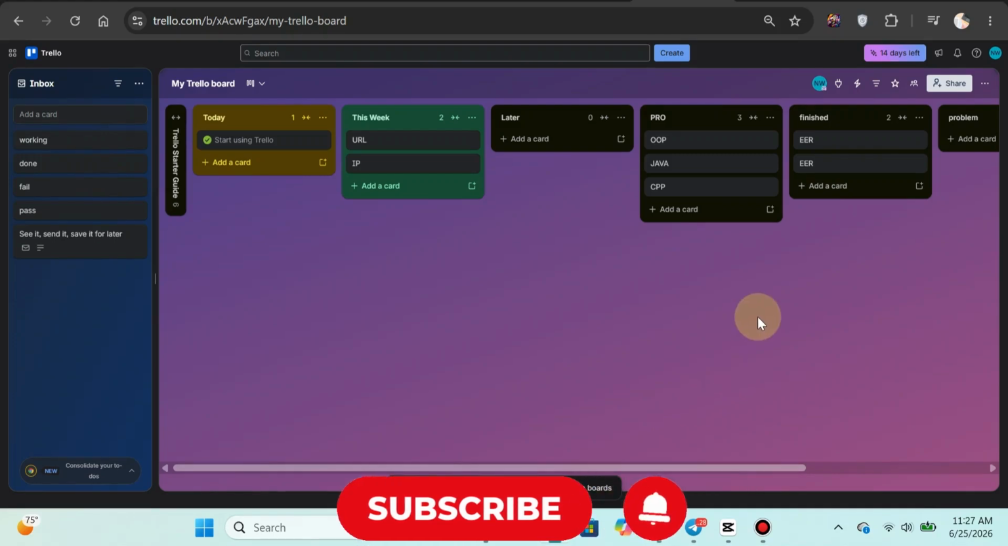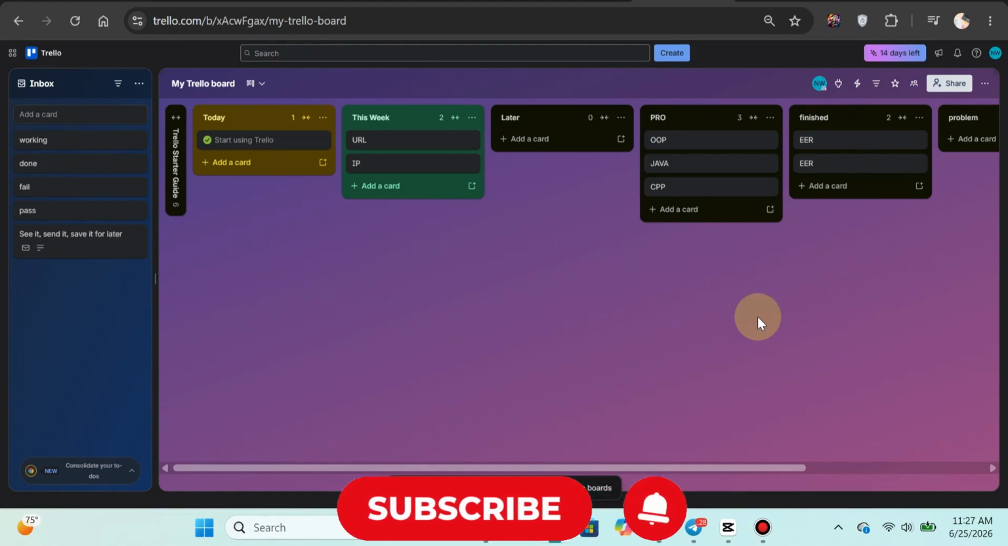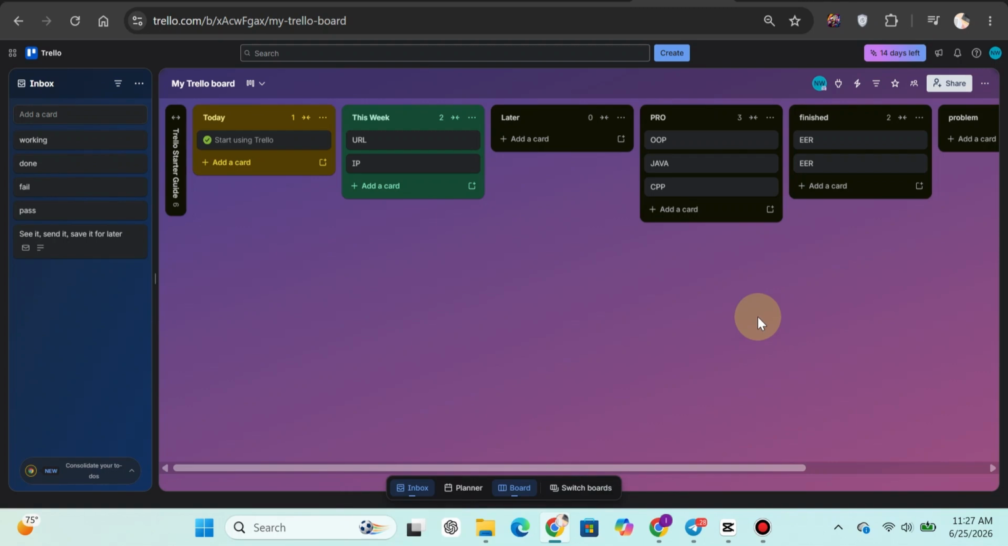In today's video, I'm going to show you how to use Trello Table View step by step. Table View lets you see and manage your Trello cards in a spreadsheet-style layout, making it easier to organize tasks, sort information, and track progress across your boards.